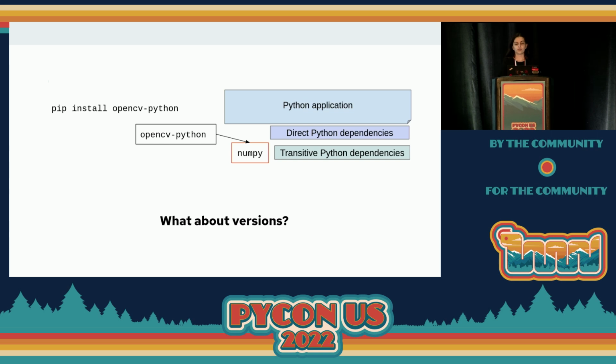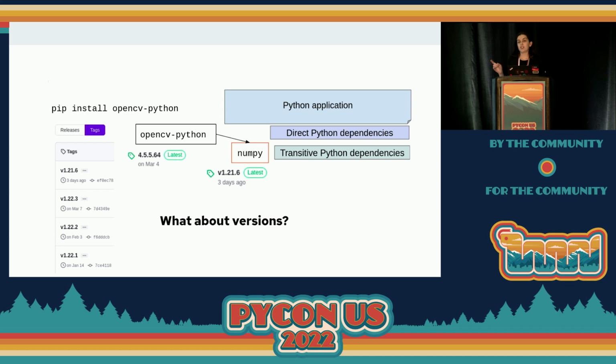What about the versions? Maybe I would like to install some specific versions of my dependencies. Well, last time I checked, OpenCV Python had over 60 releases and NumPy something like 80. And if you take a look here at the release history for a package like NumPy, if you look at the dates, you will see that releases happen approximately every month, which is very frequent.